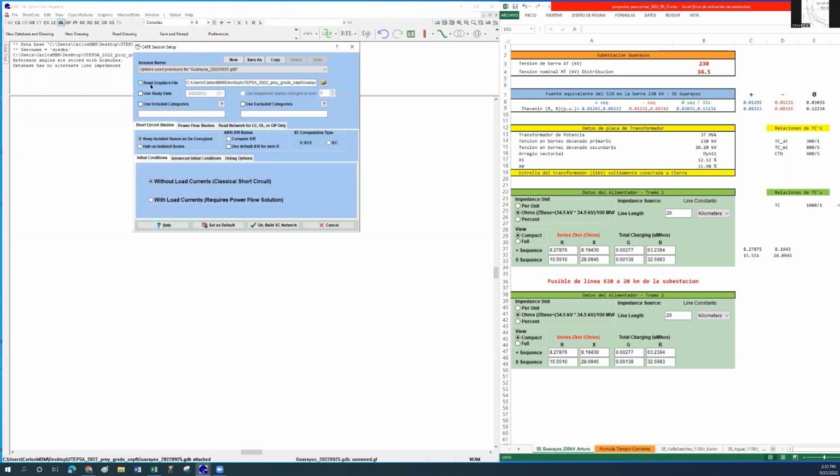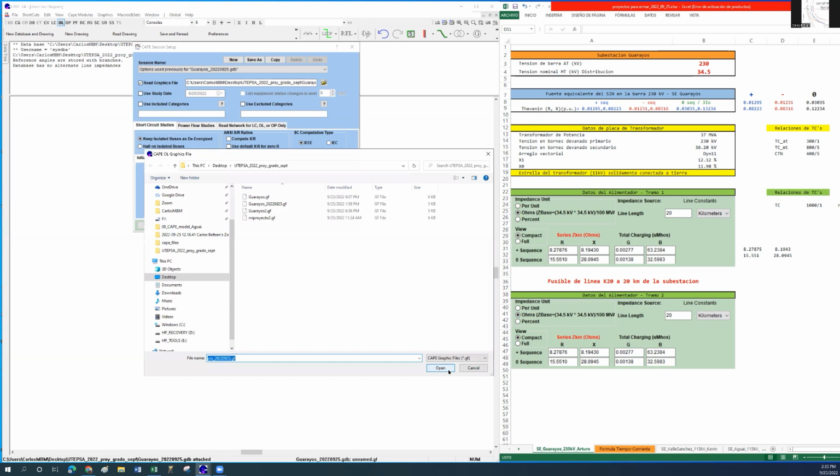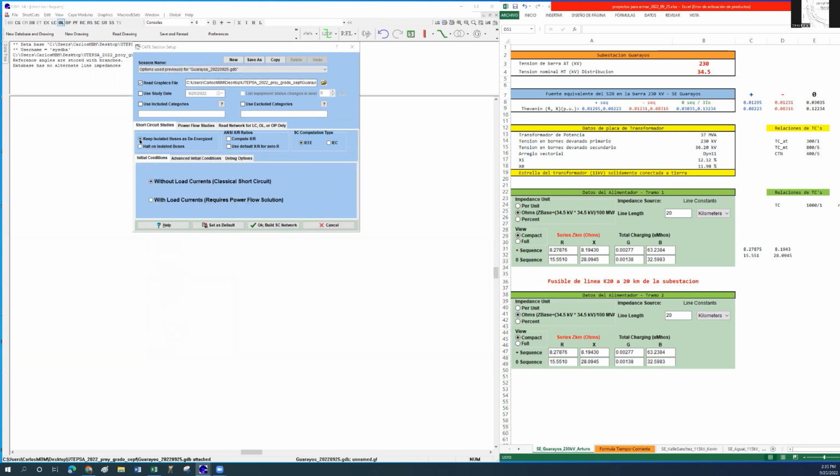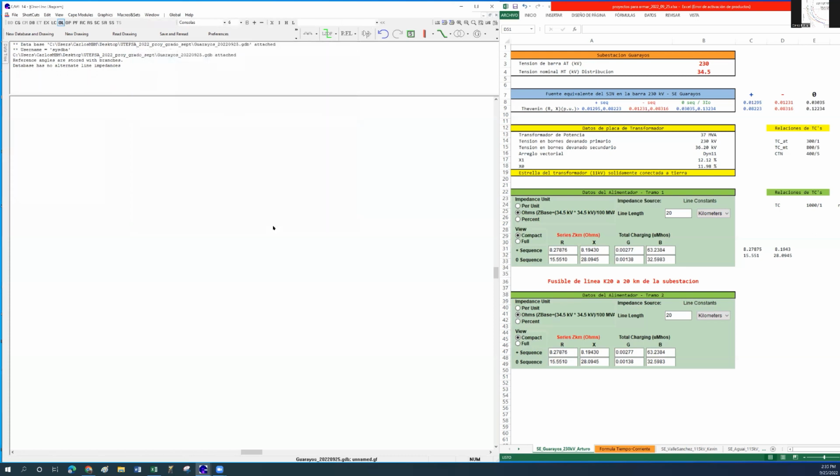A pop-up window appears automatically with all graphic file information. It has been placed in, as you can see. Make sure you select the radio button Keep Isolated Buses as Energized. Also, make sure to select the Without Load Currents radio button. Then press the OK Build Short Circuit Network button.